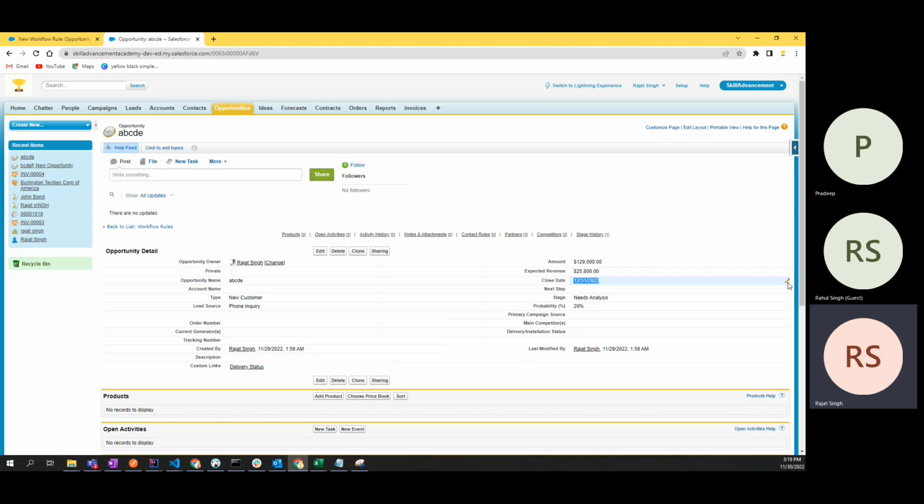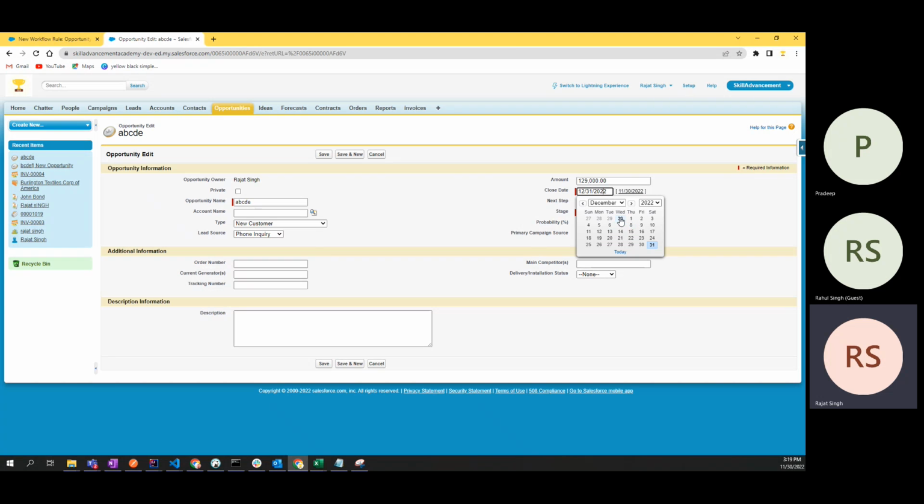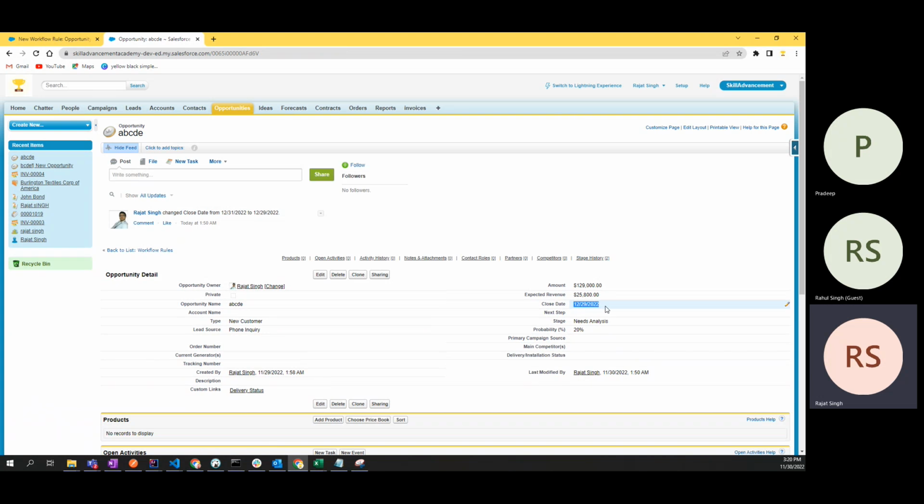But in case this close date gets changed to an earlier date, suppose it changed from 31st December to 29th December, in this case our workflow should get triggered on 28th only, right? Let me know if you got confused here.